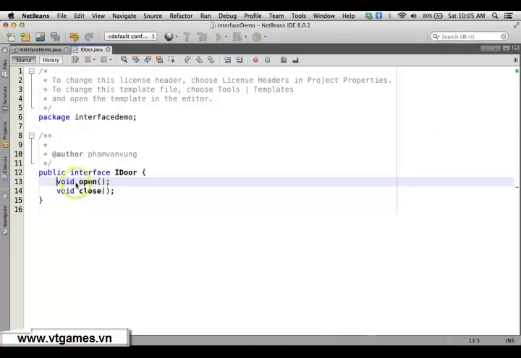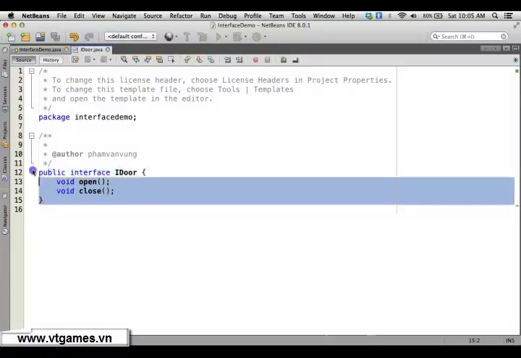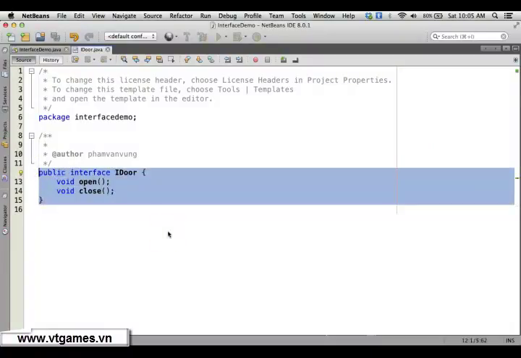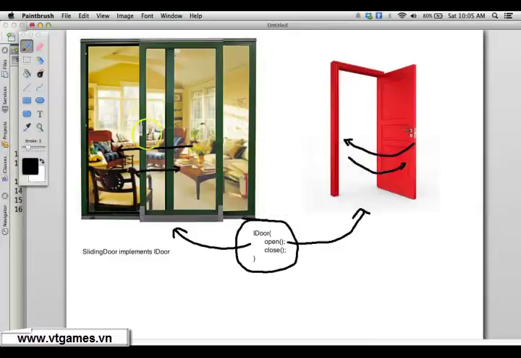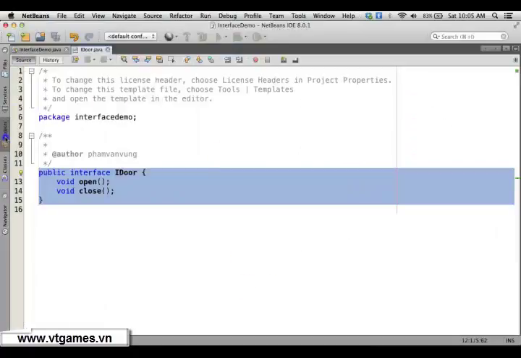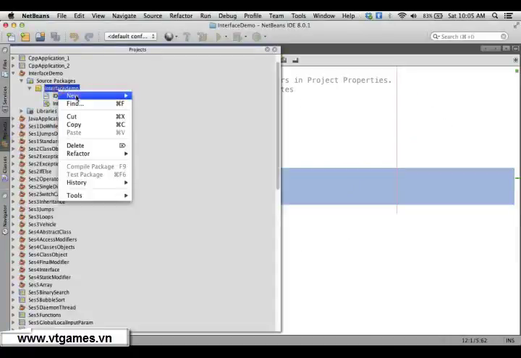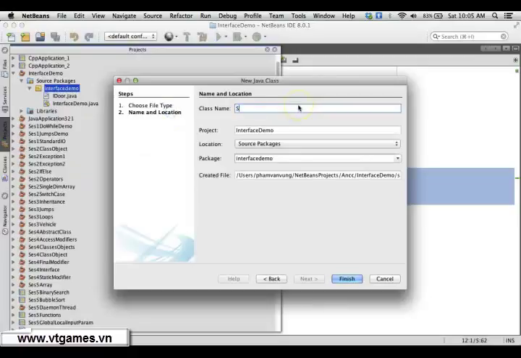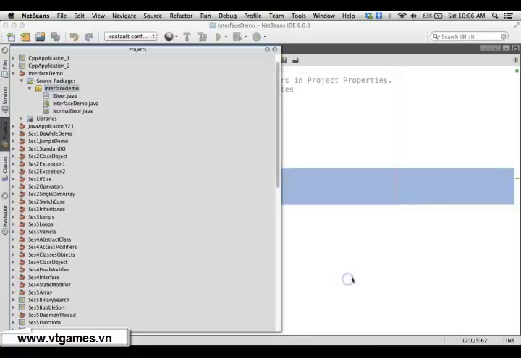Then, an interface is not for us to use, but for us to implement. So we have a door here, the sliding door, and let us just make a normal door first. This normal door is a door, so it should implement this interface. So we're going to create that normal door. Java class, normal door, this is a class.